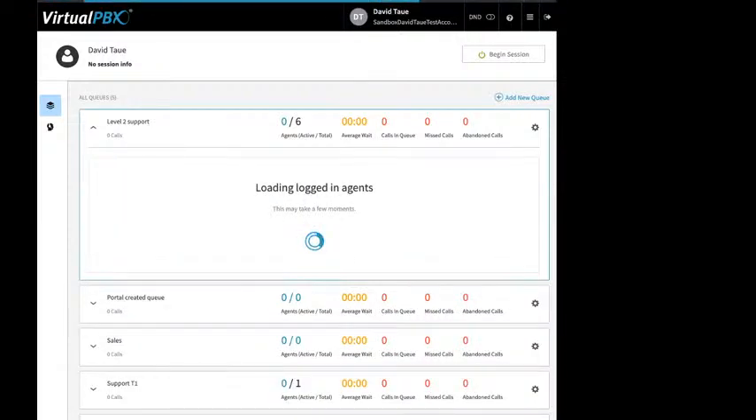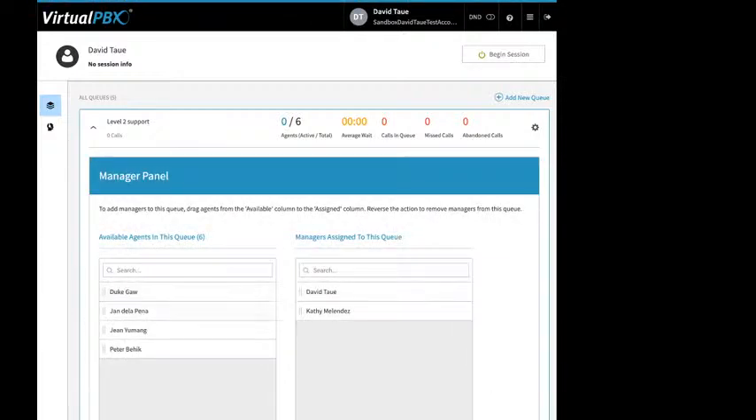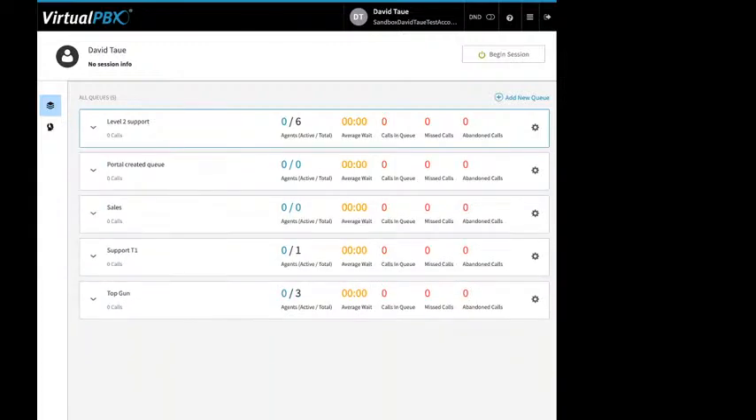Once you've added agents, you can then add managers, right? So basically you click and drag them over, or click them back if you want them to just be standard agents.